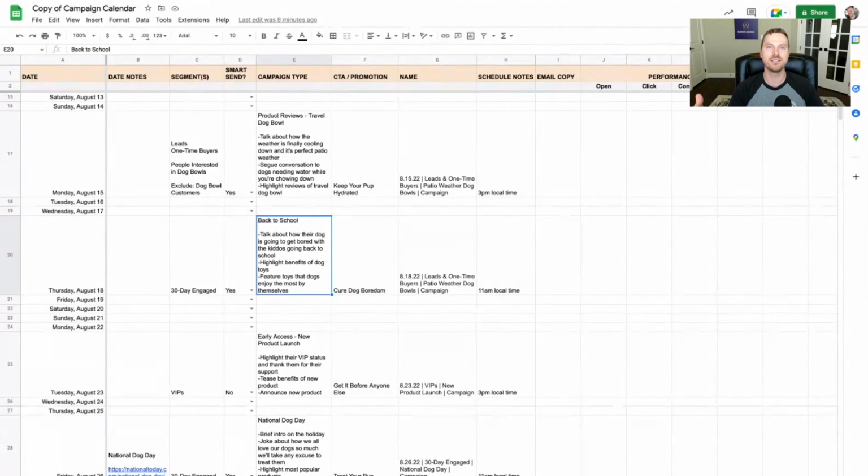So not toys where they need someone else to play with them. Maybe these are chew toys. I don't know enough about dog toys, but I do know there are a lot of toys out there specifically designed for helping dogs stay entertained whenever they're home alone. And then the CTA is going to be cure dog boredom or something like that.